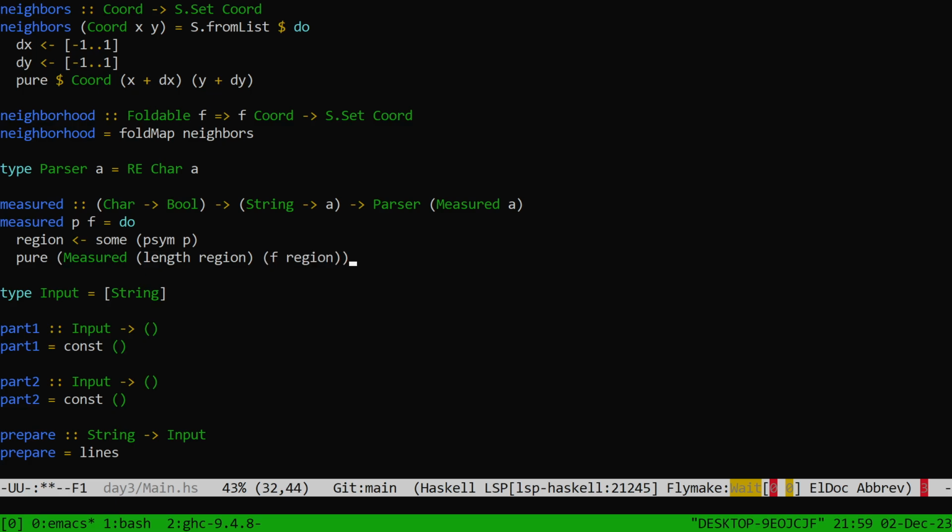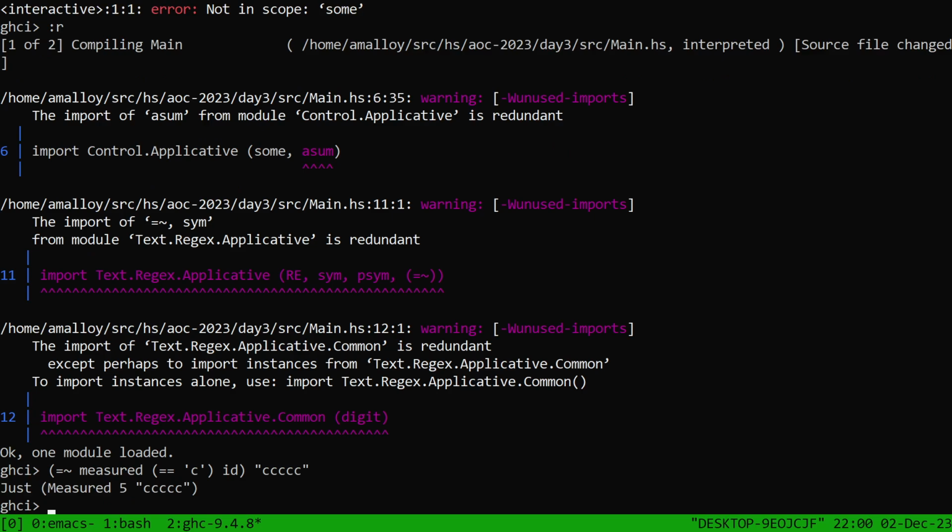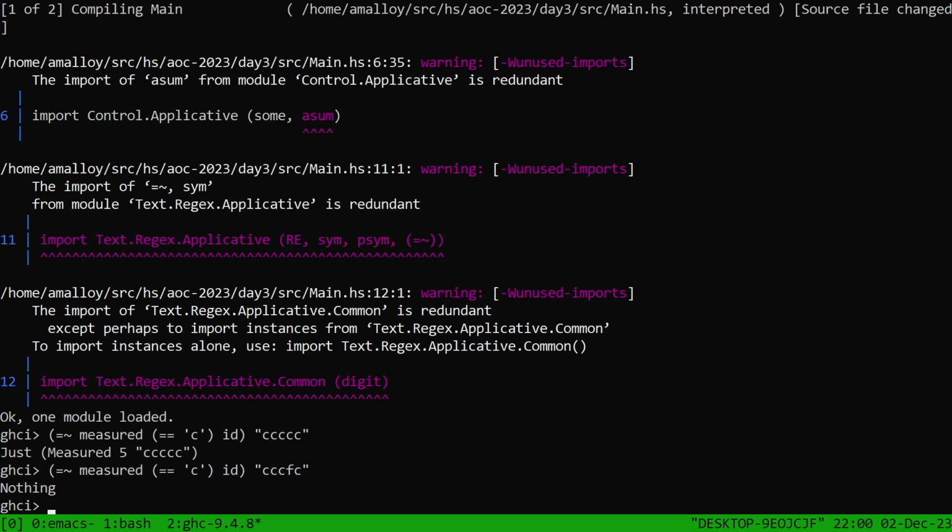So this is what I have in mind. Does this make any sense? First of all, does it all still type check? Yes. So if I were to say equal tilde of measured, I don't know, equals C, identity, apply that to CCCCC. It would say, yep, there's 5 of them, and it matched CCCCC. And if I did this, it would say no. Yeah, that looks right to me.